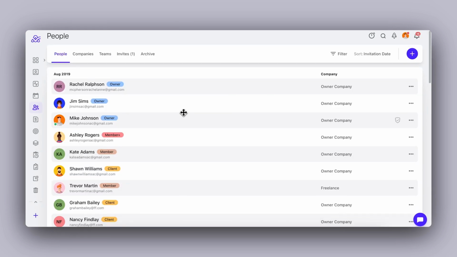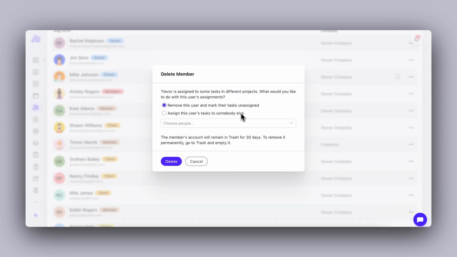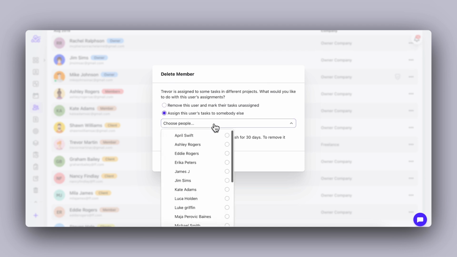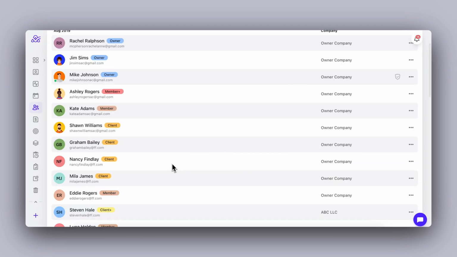And when it's time to remove someone from your account, you'll have the option to assign their tasks to someone else or leave them without an assignee. This feature is already available to all those included in the Early Access program.